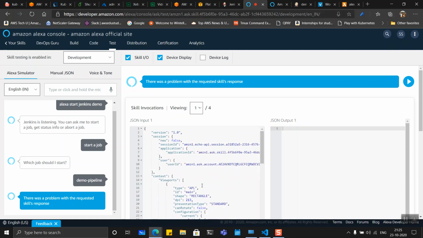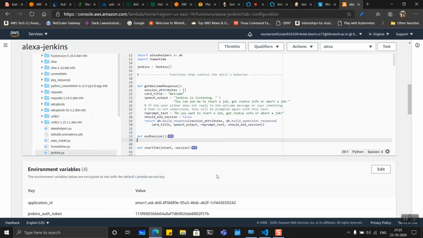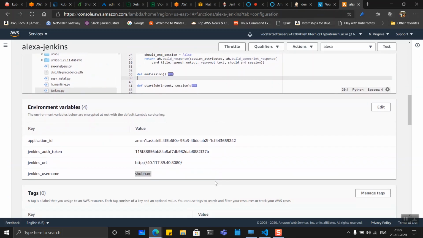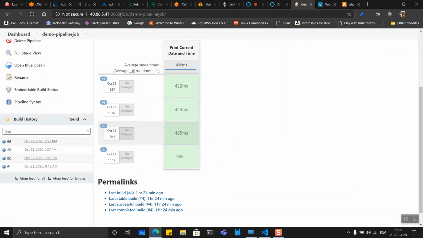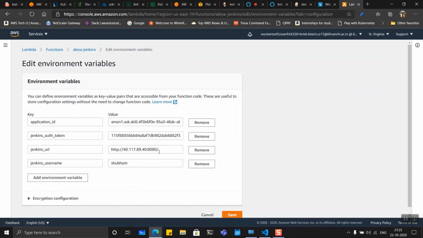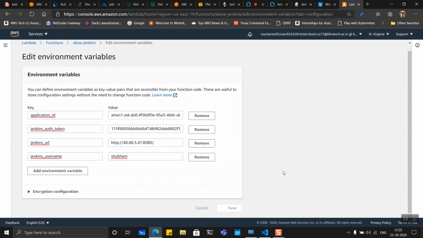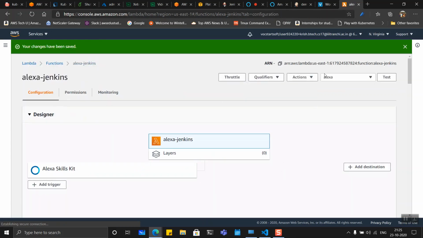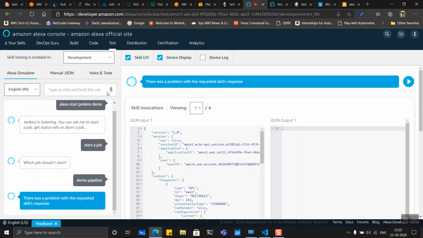Finally, I found what the error was. One thing I did, a blunder, was that the URL here and the URL of my Jenkins are actually different, and that is the reason why it failed, because it was not able to reach Jenkins. So I've updated the URL, and now we are going to try again.